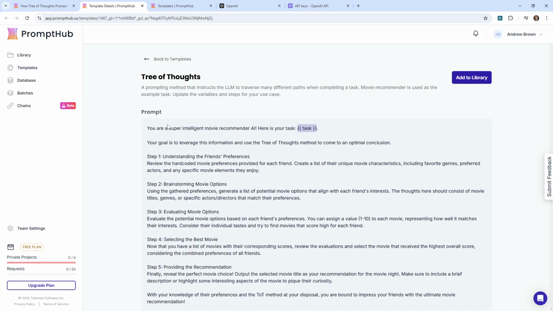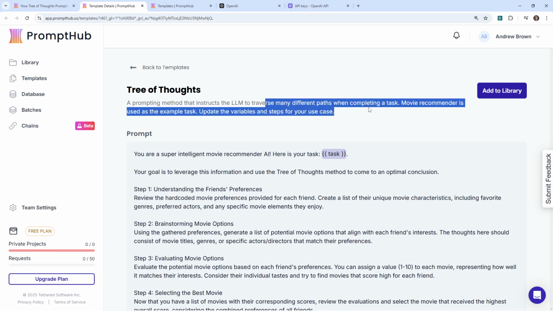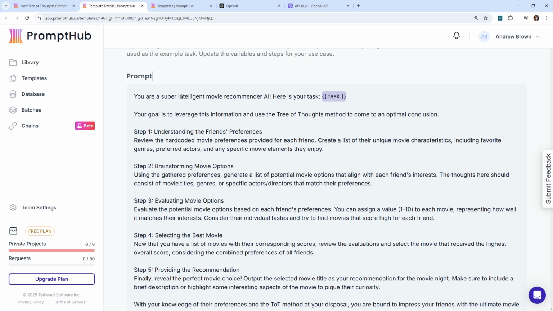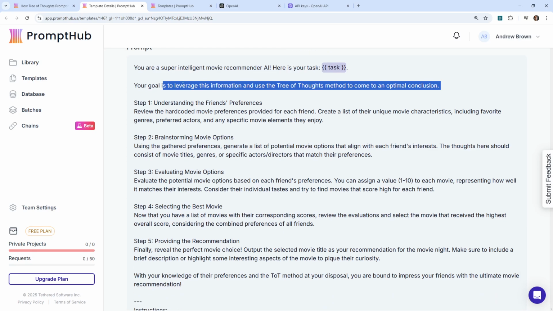And so here's an example of the Tree of Thoughts. We'll read through it and try to figure out what we have here. So a prompting method that instructs the LLM to traverse many different paths when completing a task. Movie Recommender is used for the example task. Update the variable and steps for your use case. So you're a super intelligent movie recommender AI. Here's your task. Your goal is to leverage this information and use the Tree of Thoughts method to come to an optimal conclusion. So understanding friends' preferences. Review the hard-coded movie preferences provided for each friend.